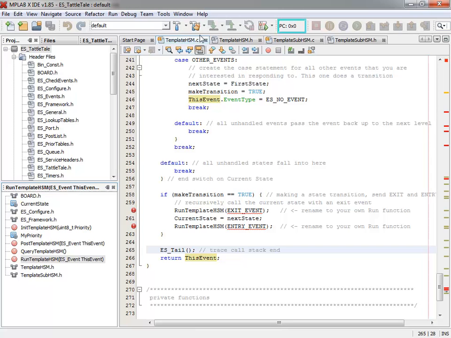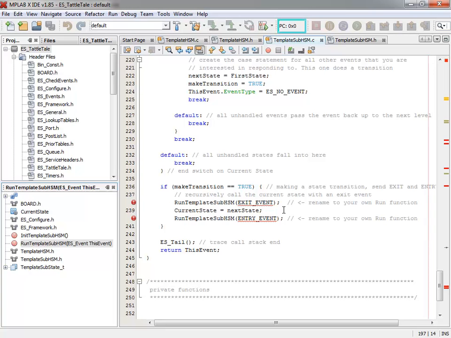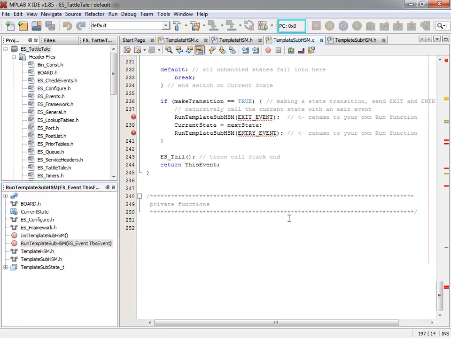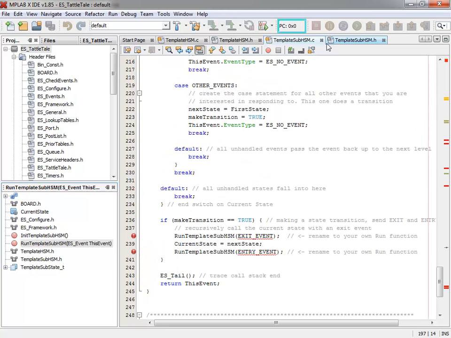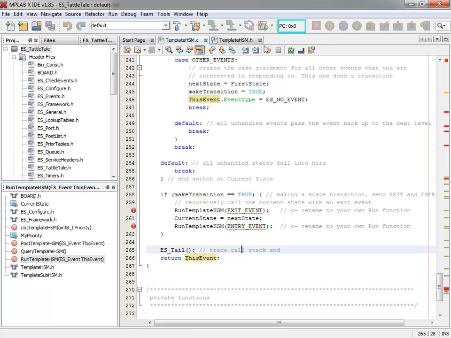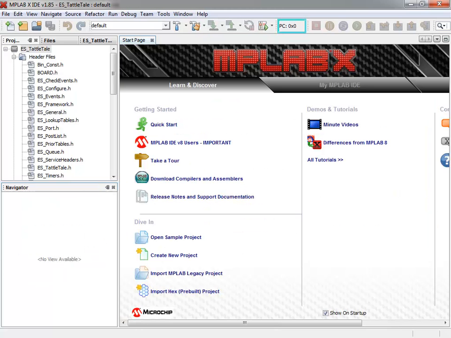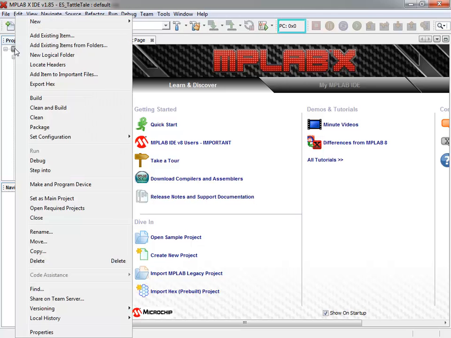Okay, so that's the templates. That's where the sub one changes. And then again, it does the exact same thing. It calls an exit, switches states, calls the entries. Okay, so this is the template. So now let me close off the templates. Now that we've done that one, I'm going to close this.